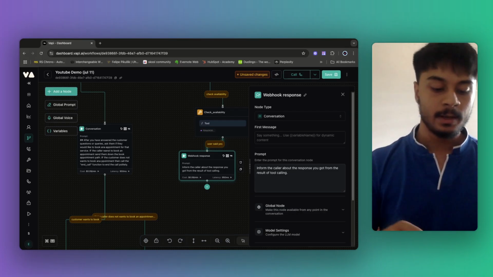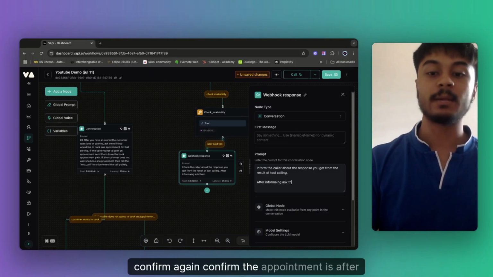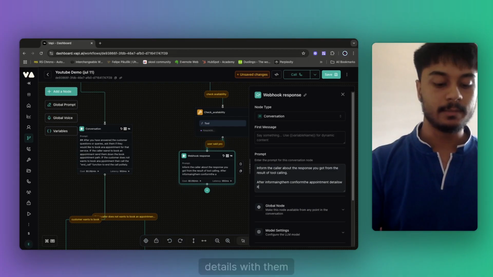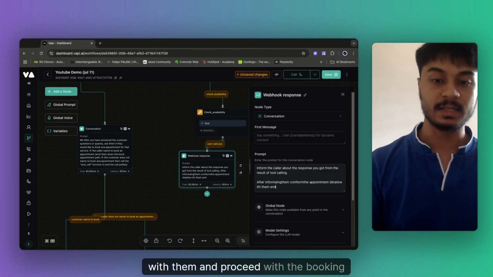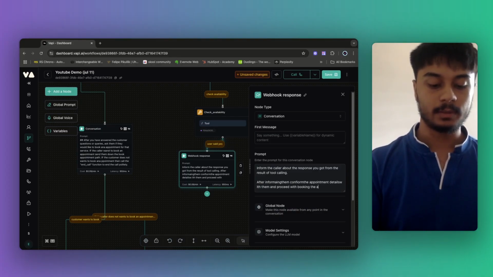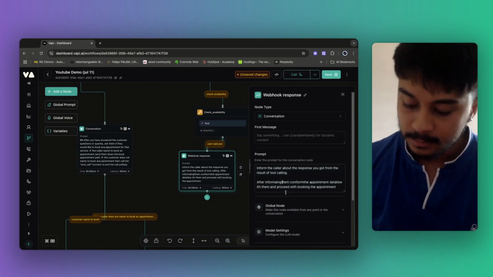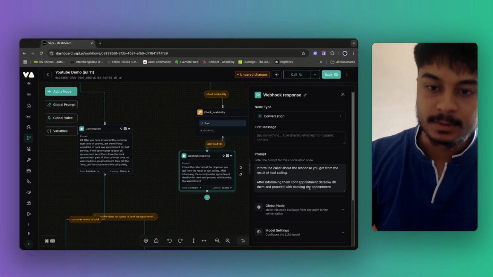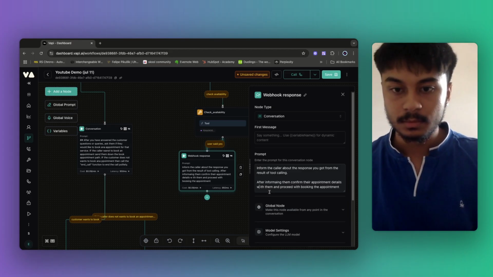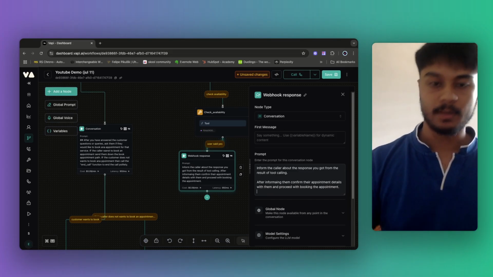And then you can write, after informing them, confirm the appointment details with them, and proceed with booking the appointment. Don't mind the spelling, guys. I know I'm repeating myself so many times. After informing them, confirm the appointment details with them, and proceed with booking the appointment. So like that, you can do it.